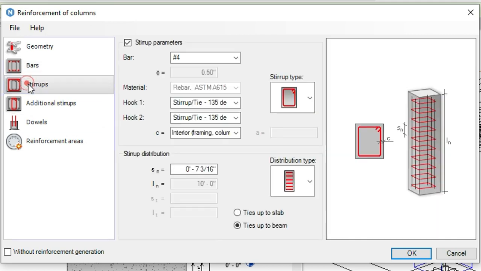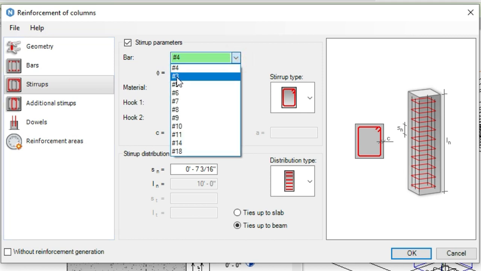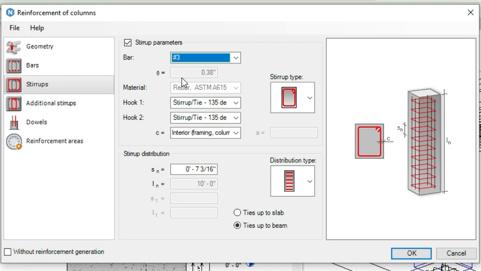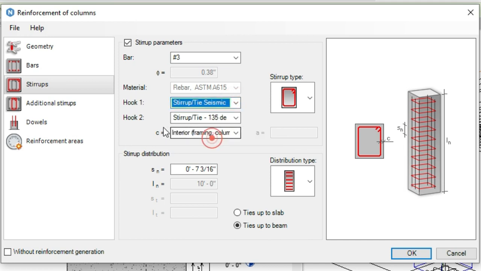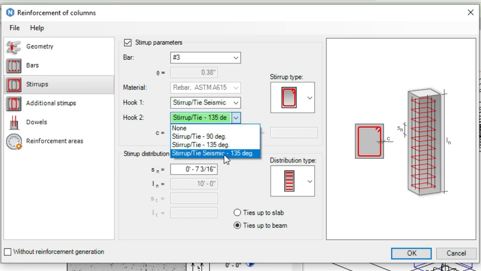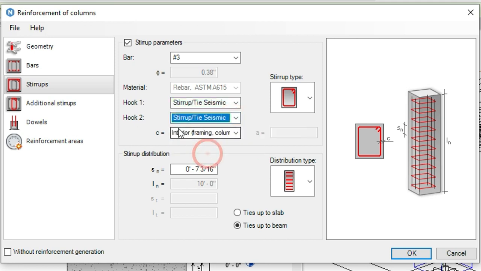Now go to the stirrups section. First of all, we will select the diameter of the stirrup bar. Normally that will be number 3. Second, for hook number 1, we are going to install 130 degree seismic, and for hook number 2 we are going to install 130 degree seismic.